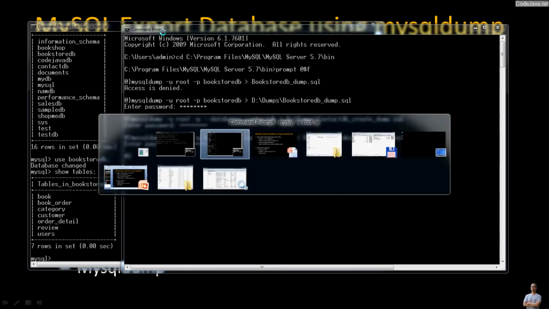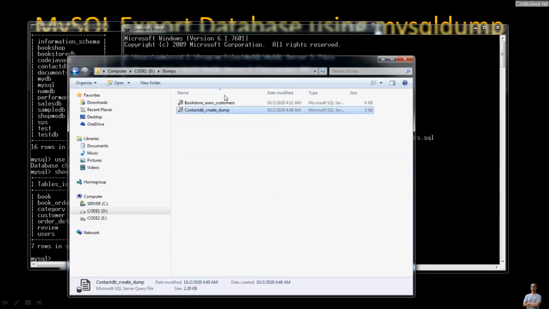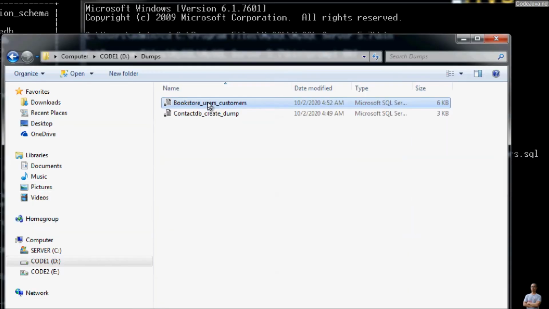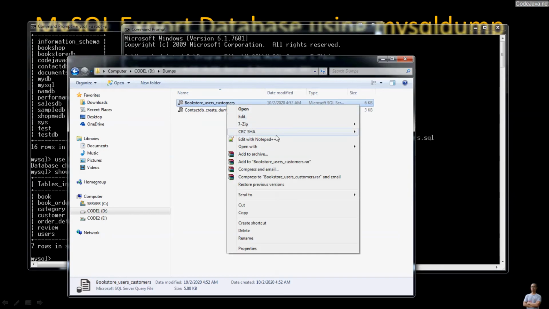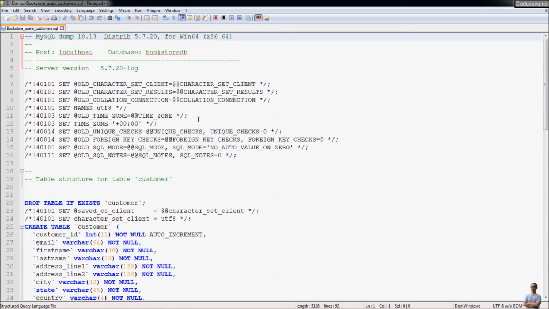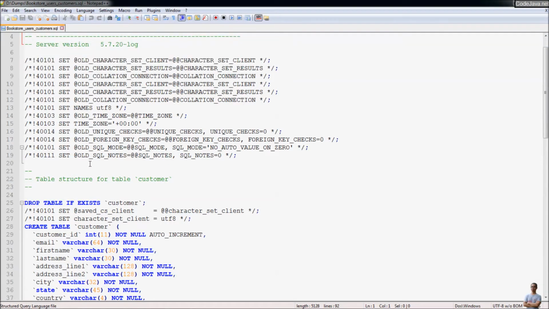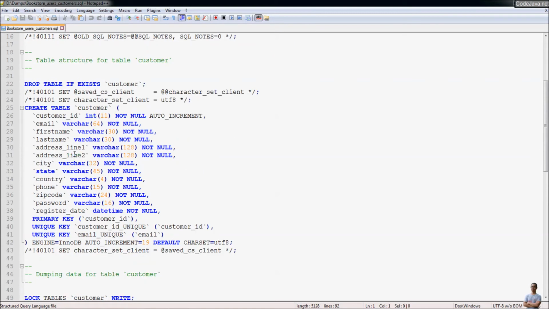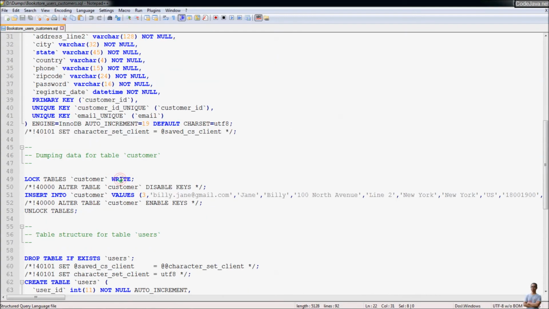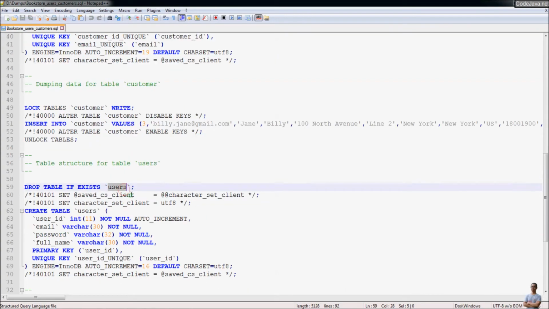Done. And let's check the exported file. Here we got the exported SQL file bookstore users customers. Let's open it in Notepad++, and you can see this SQL file contains the SQL statements for only two tables, customer and users.